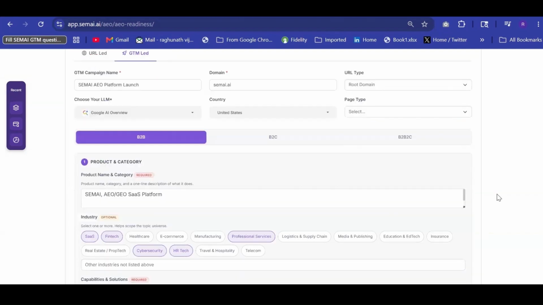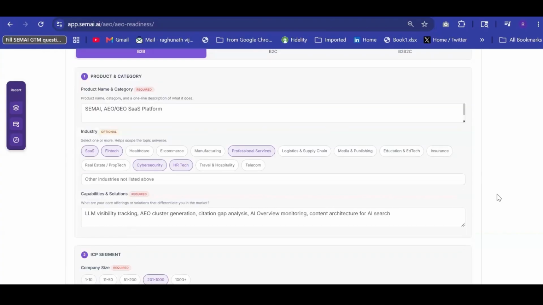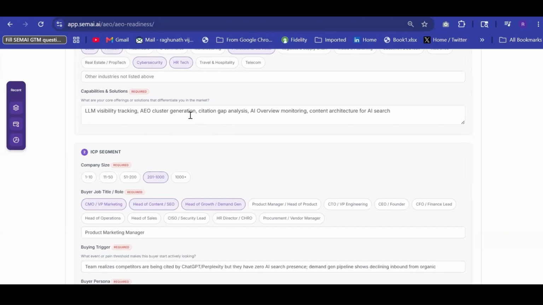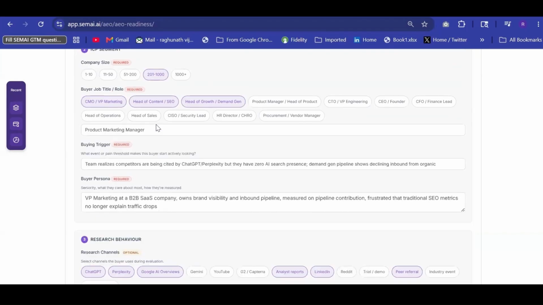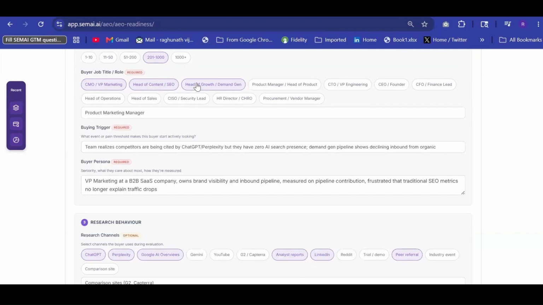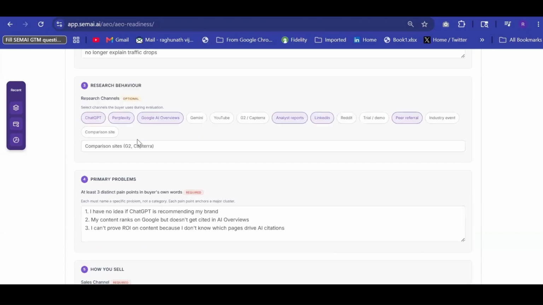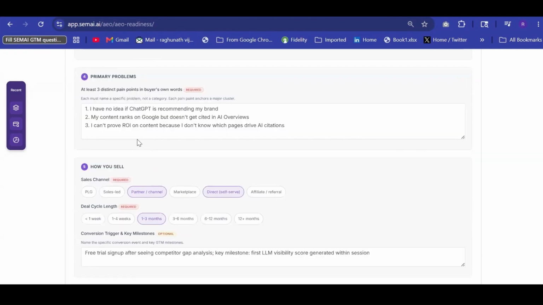Then I start filling out the key aspects or key capabilities of SEMAI. So it's an AEO GEO platform. These are the industries I'm targeting: SaaS, fintech, cybersecurity, HR tech, professional services. What are the key capabilities of my product? What is the ICP? 200 to 1,000 employees. Who's my target audience? What is the buying trigger, the buyer persona? What channels do they find solutions on? Some of the key pain points.